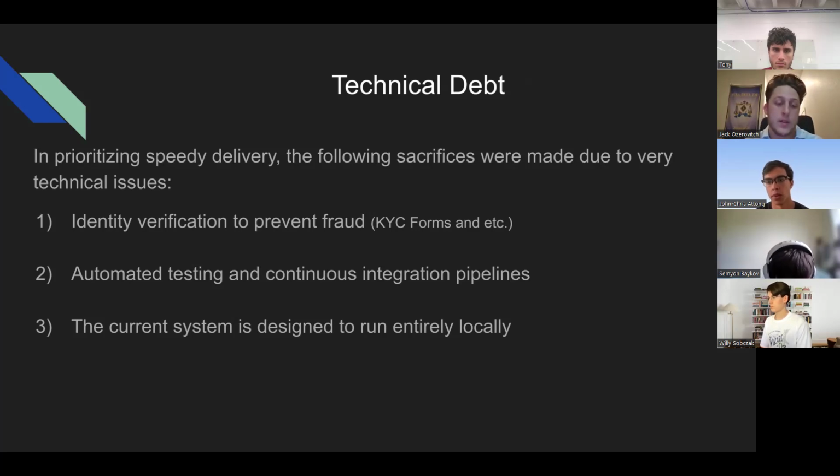The current system is designed to run entirely locally. Obviously, as it's not launched yet, we haven't put a server up, so it is all run on one local computer, and that is how we've got it running.